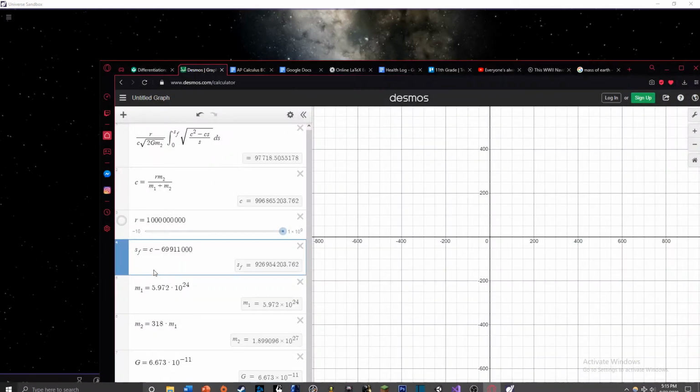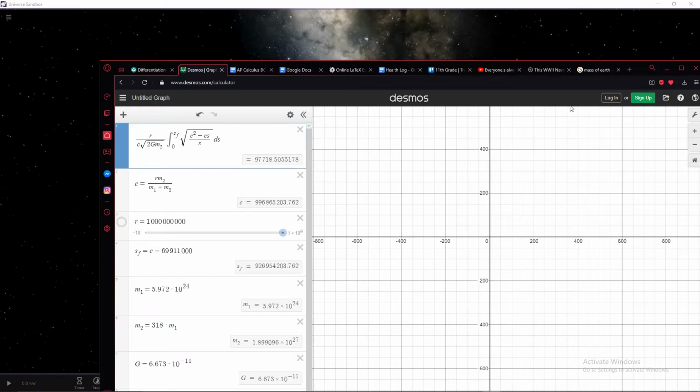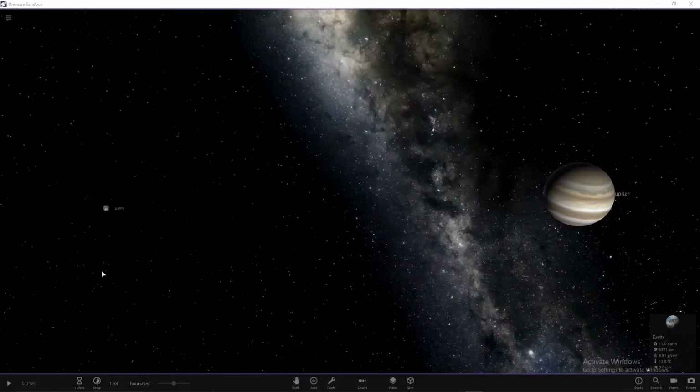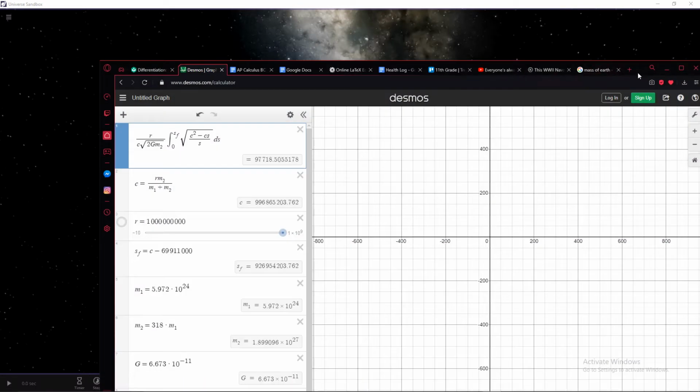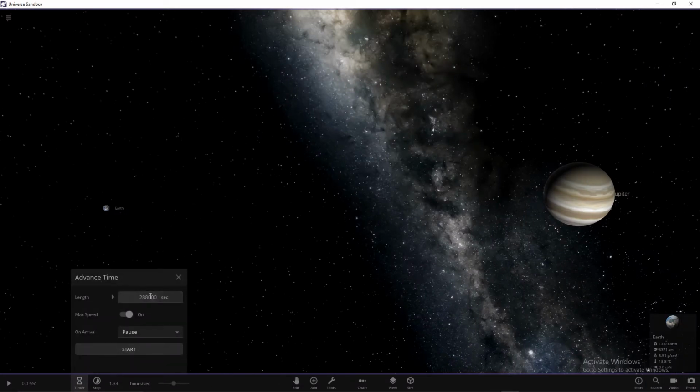So that's what the final displacement is, and then of course the mass of the Earth, and the mass of Jupiter, which is just 318 times the mass of the Earth, and the gravitational constant. Input it all in this equation, we should get the amount of time it takes for them to collide. Let me put it off on the side because I actually haven't inputted it into the timer. So right here, the equation says 97,718 seconds. Bam, we put that in there, and we start.